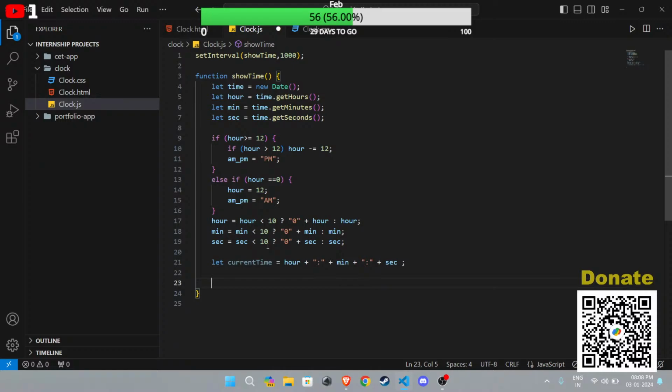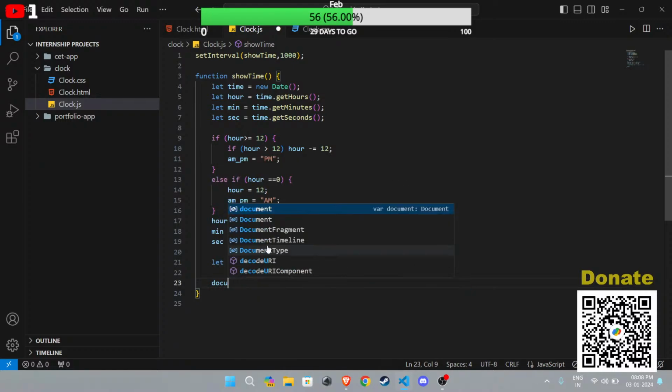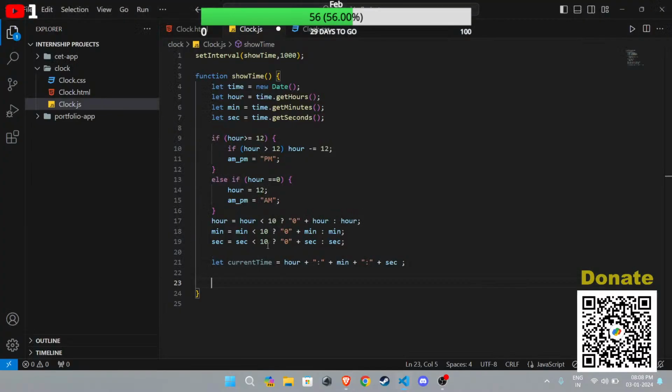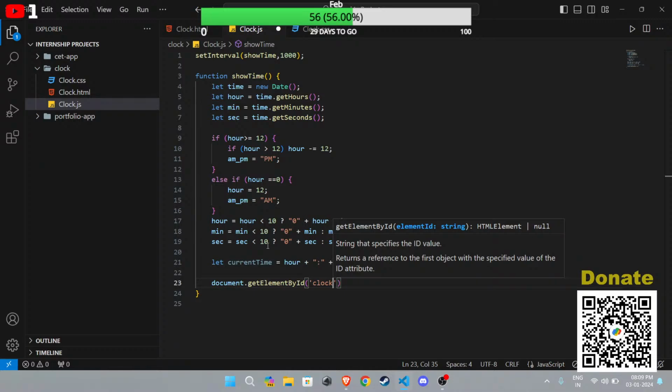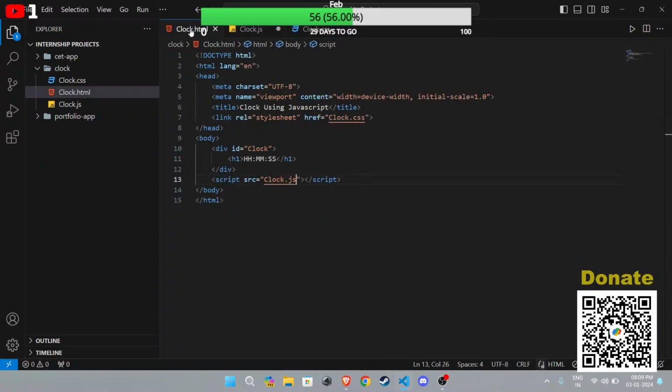And now the last thing we are going to do is document dot get element by ID, or query selector also you can do. Simple as that. Clock. See, let's see what the ID is. Put it as small clock. Okay. So for this we don't need h1 actually. You can just remove h1 also. And we'll just put it like this.